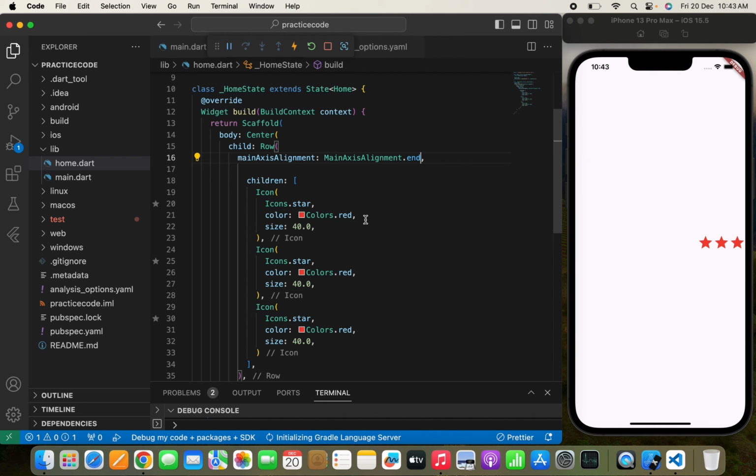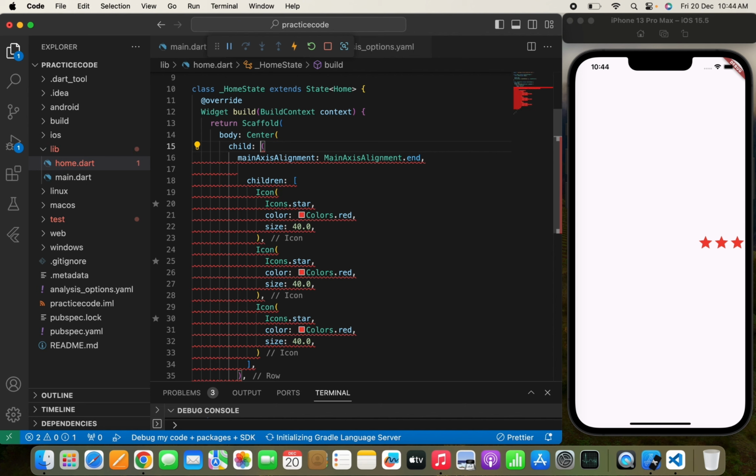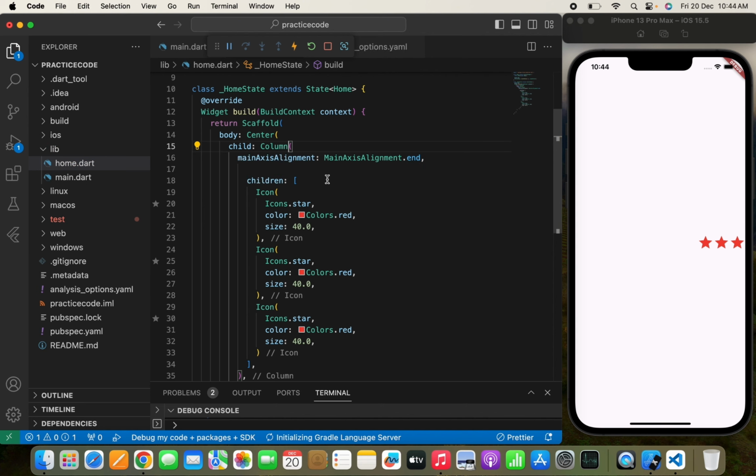Now let's move to our third widget, which is the Column widget. The Column widget is also a parent which has multiple widgets. Here I will use a Column widget. Let me remove this. Now you will see how the stars will be aligned after passing a Column widget. Here you can see that the stars have been aligned vertically rather than horizontally. As you know the difference between a column and a row widget, a column helps us align our widgets vertically.